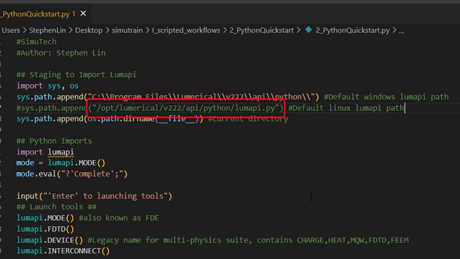/opt/numerical folder. Please note that when numerical versions are updated, the folder path will also need to be updated. At the time of this video, numerical is on version 2022 R2, which corresponds to the folder being named v222.